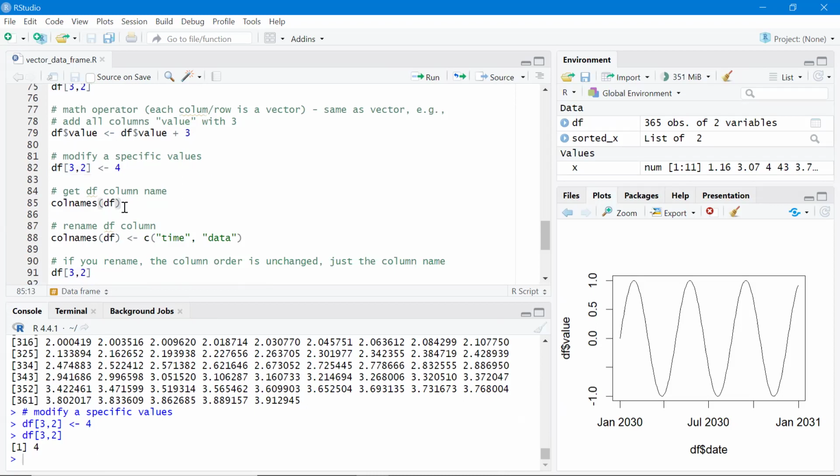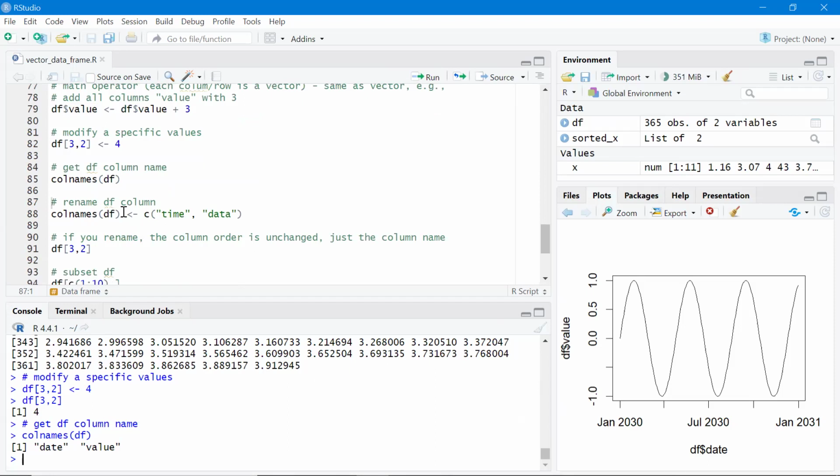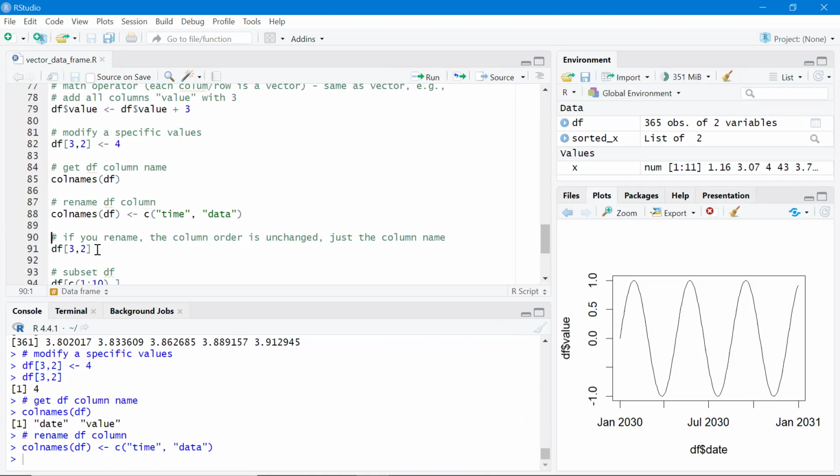Or if I want to get the column names, I just use the command colnames and data frame, Control Enter. Here are my day and value. Or if I want to change the column names, for example, instead of day, I change to time, and value I change to data. Control Enter. And now the order of my columns and rows should not be changed. It's still the same here.